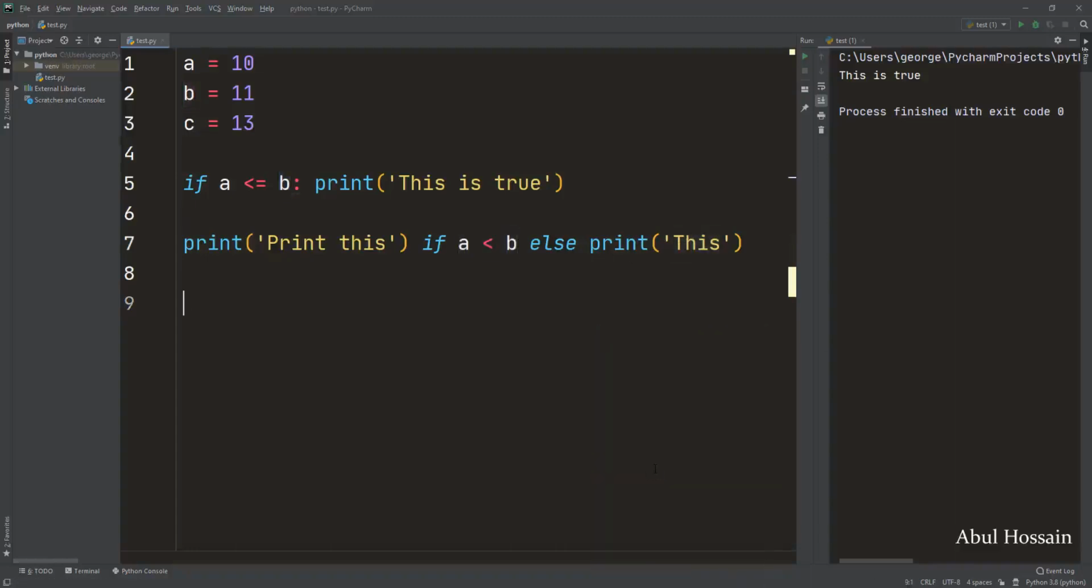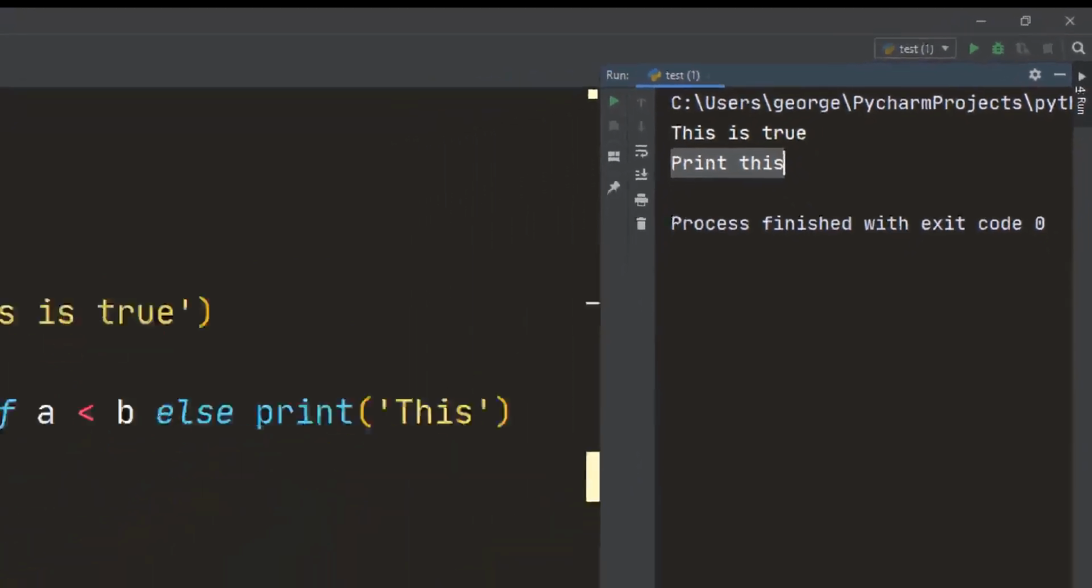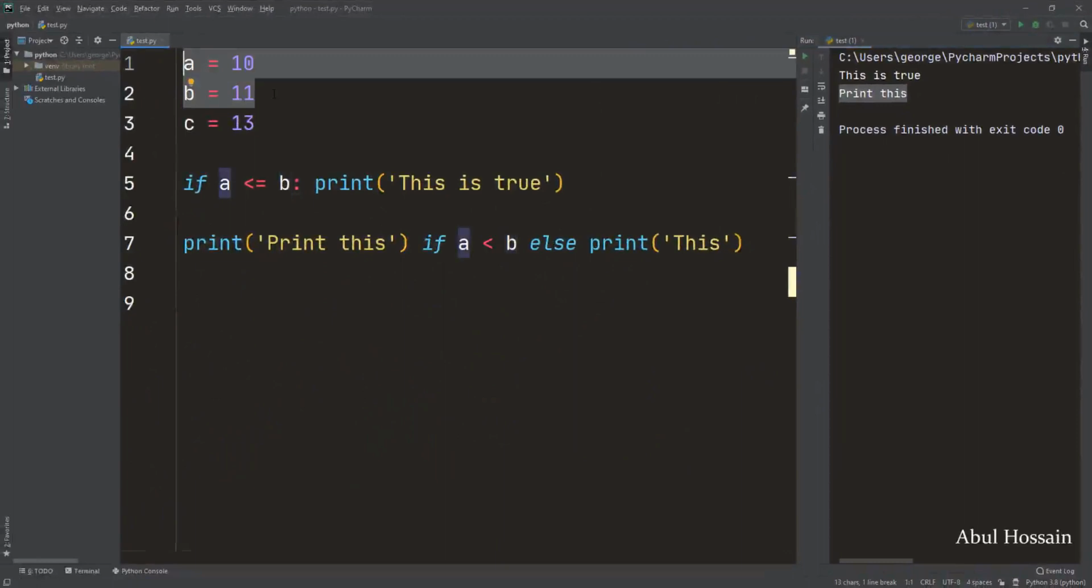Right click, run it. As you can see, we've got print this printed out on our code runner. Why? Because A is less than B, and if you look at the values, then you'll see that A has a smaller value than B.